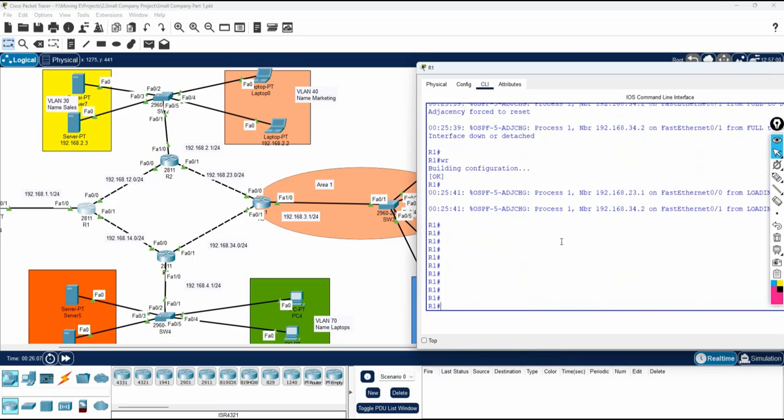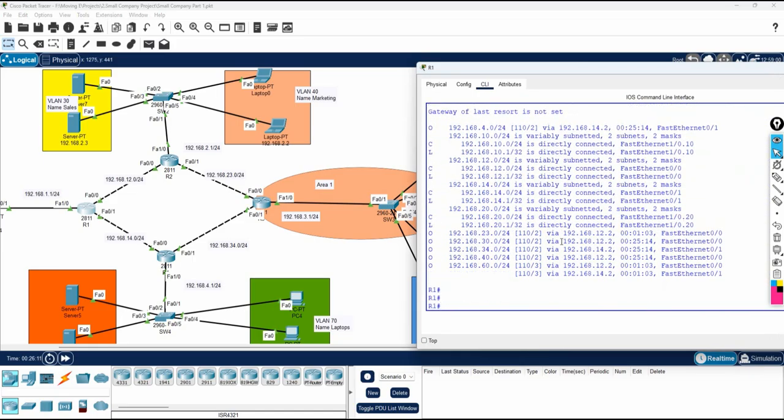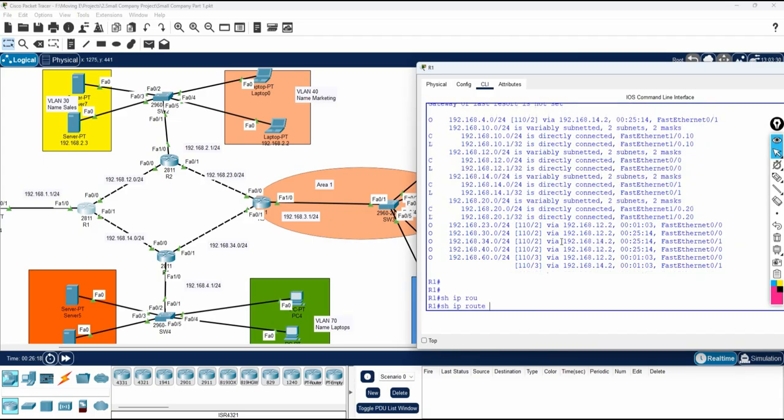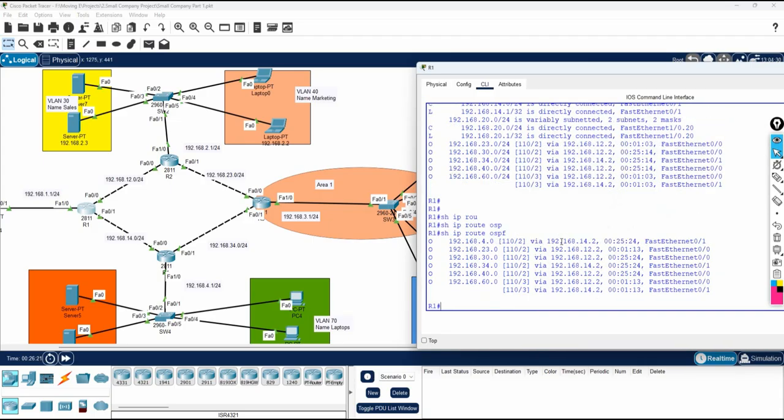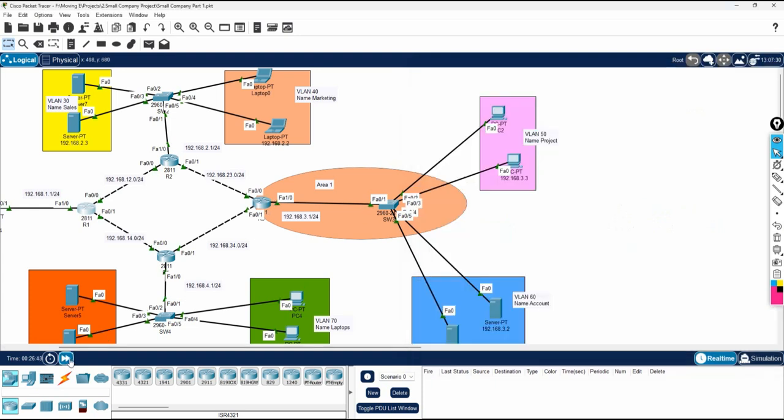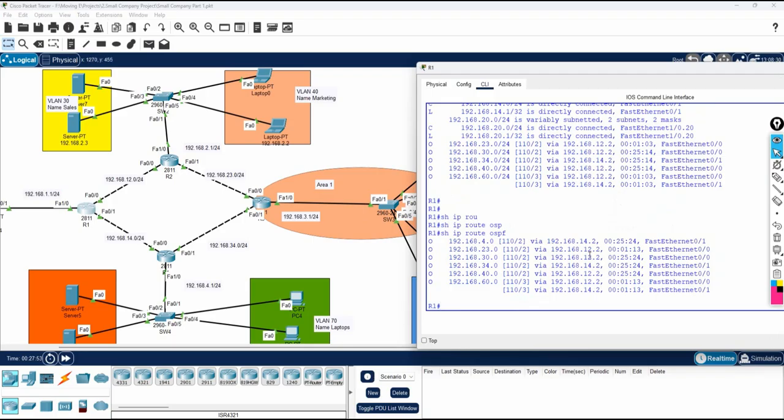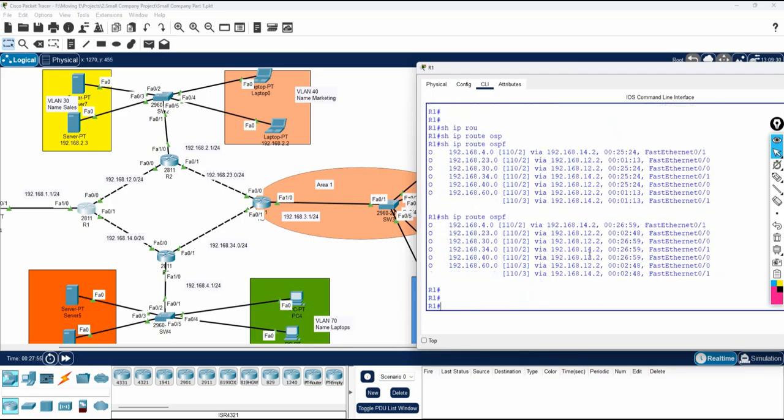So now let's see, you should get it now. Here I will write show IP route, and you can see here, or let me do show IP route OSPF. So now again you have something wrong here, or maybe it will take time to form the neighborship. I will fast forward and then we will check here.